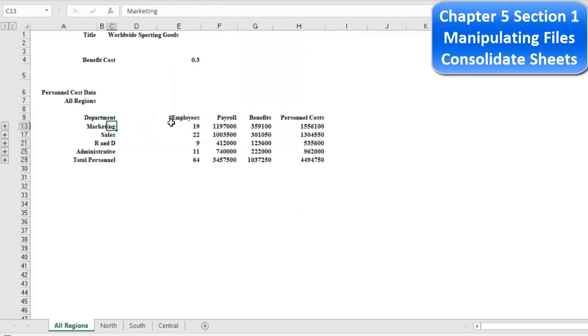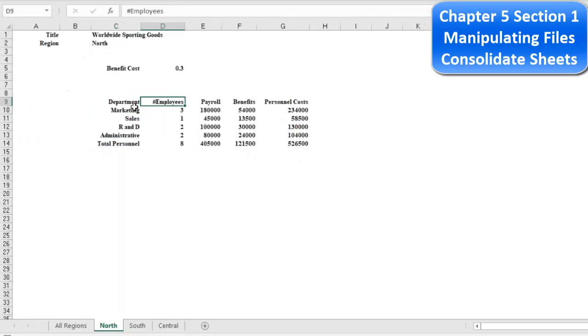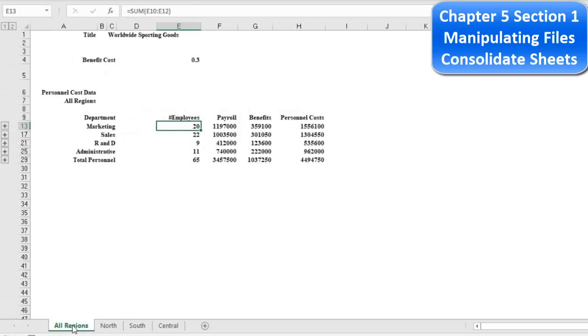Okay, so if I look at this marketing employees of 19, let's go through and change a few records to see if it's going to actually update it. So if I go to North, here's employee marketing. If I put 4 in there, then all regions went to 20.